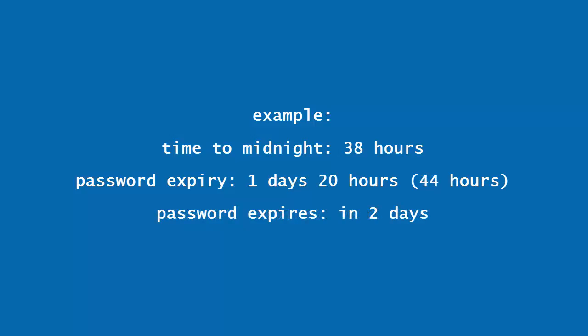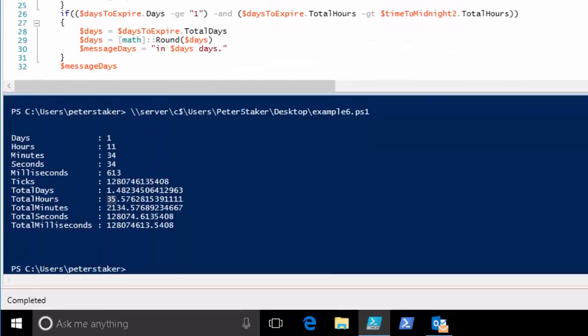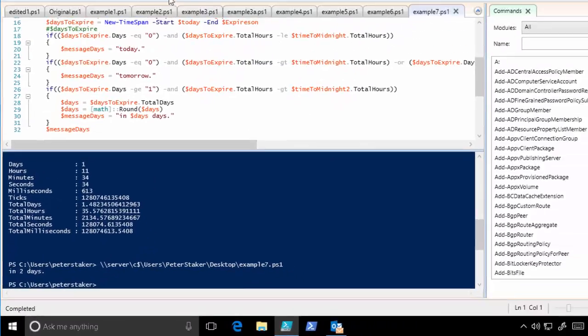Anyone with a value of days for 1, but with a value for hours that is more than the time to midnight tomorrow is now correctly identified as having their password expire in 2 days' time. When we put all this together, it makes our script more accurate, which is better for everyone.